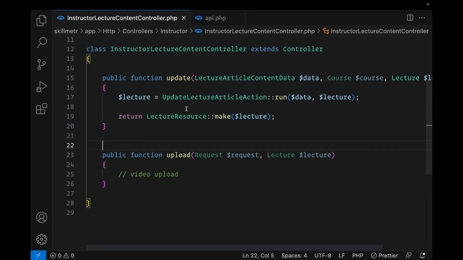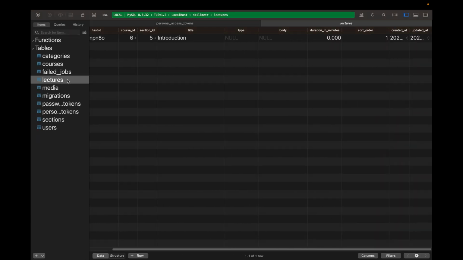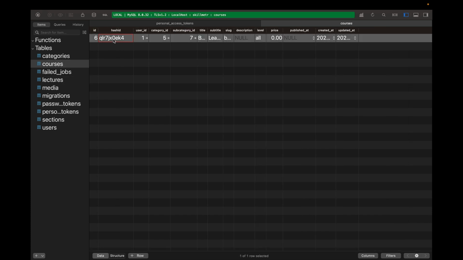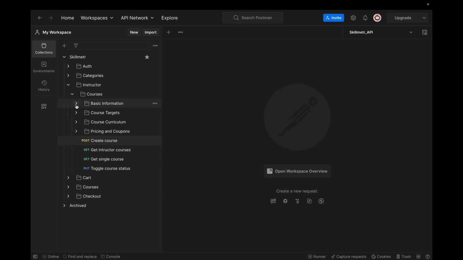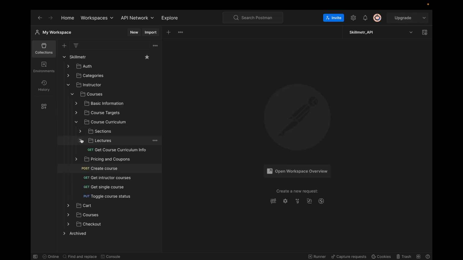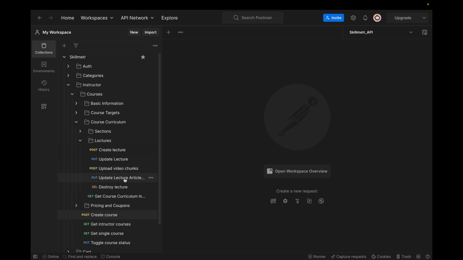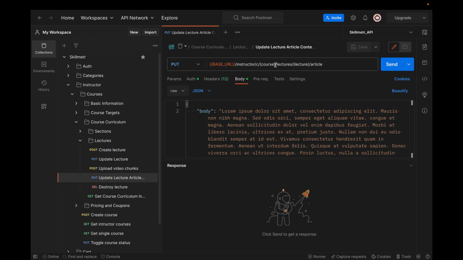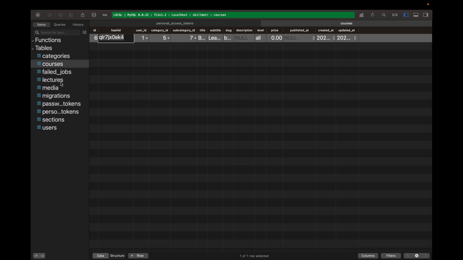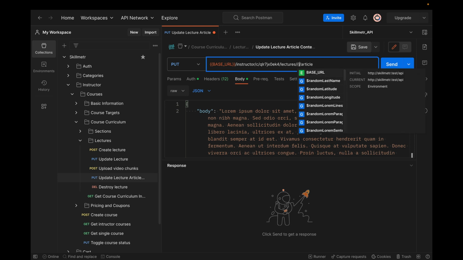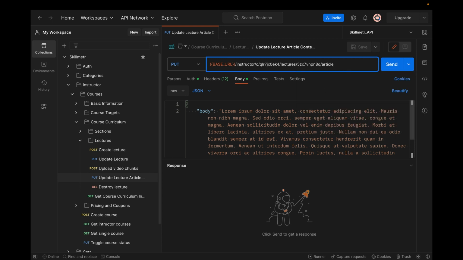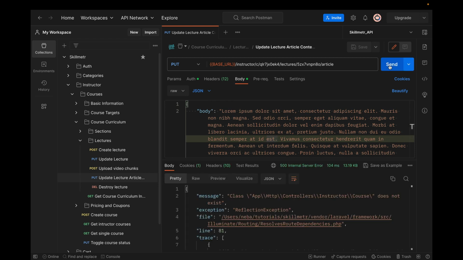But let's go and quickly test the update of the text body of a lecture in here. And for that, we do need the course and the lecture IDs. So I'll go here, copy the course, go to Postman, and we should have, I believe, in the curriculum lectures, we should have update lecture article, which takes the course. So I'm going to replace that with the course, and it takes the lecture ID, which is going to be this. And let's try and do that update, send it.